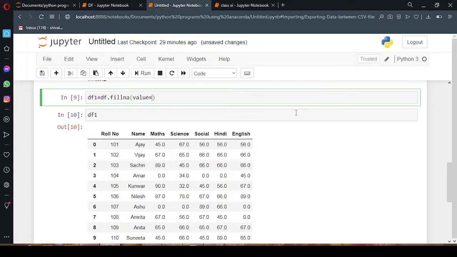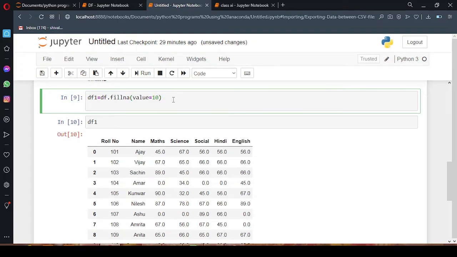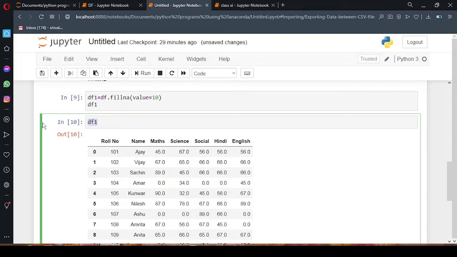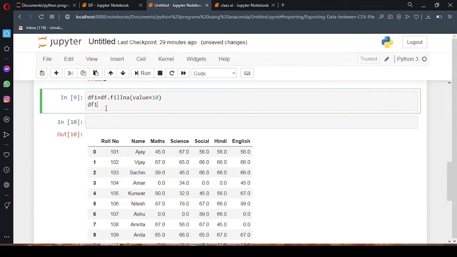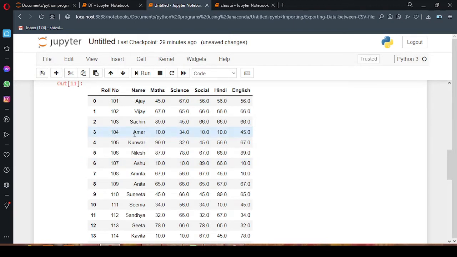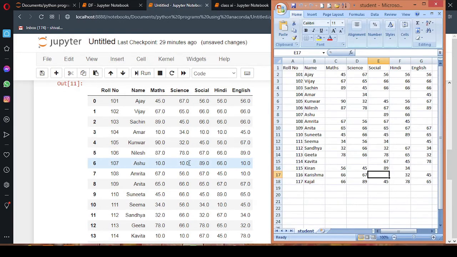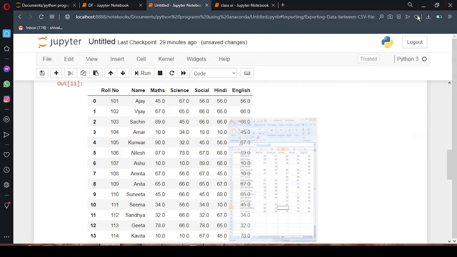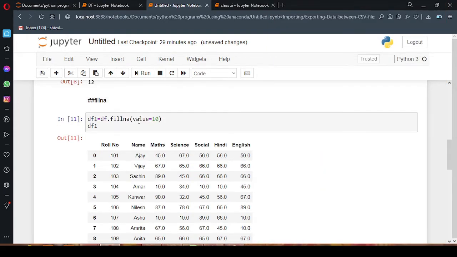For example, I'll give maybe 10, and let me print df1 here only, and Shift+Enter. Now you can see in our roll number 104, instead of NaN or 0, we are getting 10.0. For 107 also we are getting 10.0. So wherever you are getting this 10.0, that means it had a NaN value. For 107 you can see these two records are getting 10.0. For the last one also we are getting 10.0, these two records. So that means you can fill it with 0 or any value. You can even use the argument as value and set the value.